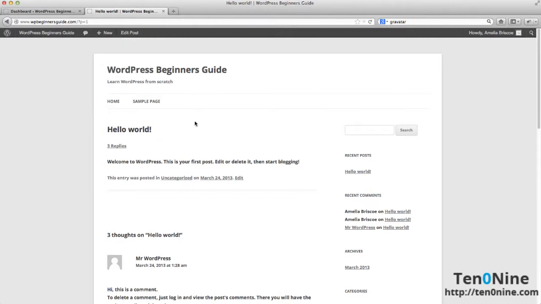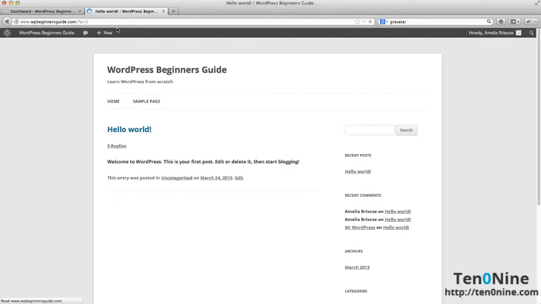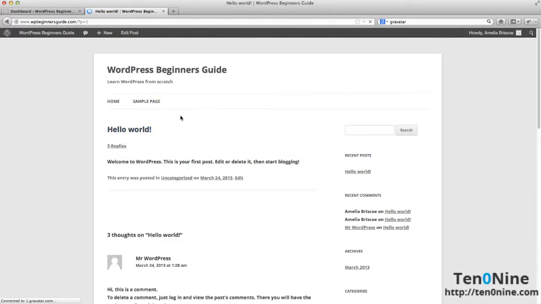Now similarly, before I go ahead any further, with the sample page here, if we click on that and have a look up the top there, it says question mark page ID equals 2. So all it is saying is that that's the numerical ID for that particular page. Every post or page has some kind of numerical identifier. The same with the Hello World post. It's got a P equals 1. If we had another post on here, it would be P equals 2. So it's the incremental addition of some more content.